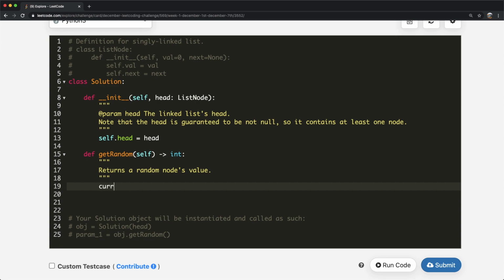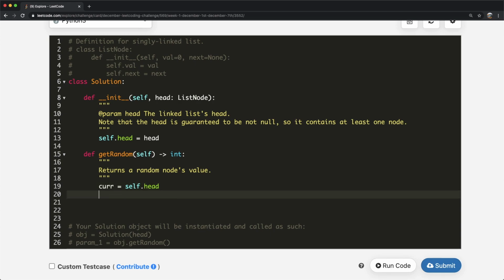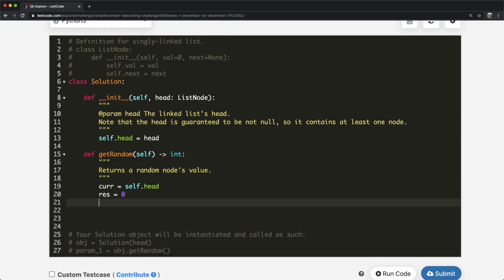So we want to have a current variable. The current variable over here is going to be the head node, so self.head. And after that, what else do we have? We're going to have a result variable. This is going to be whatever value we end up picking. In the beginning, let's just initialize it to 0.